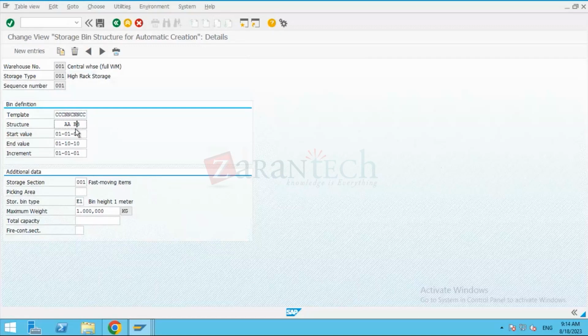In the structure, we have to give the values where you are finding the numeric, right? There you have to fill which one is aisle, which one is stack, and which one is level. So you can see here in the structure, we are just passing a numeric. And now this is my start value. I want the bins to be created from aisle number 1, stack number 1, level number 1, and the ending value will be for the same aisle 01. I want to create 10 stacks, 10 levels.